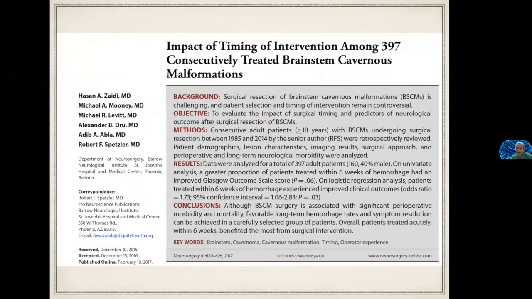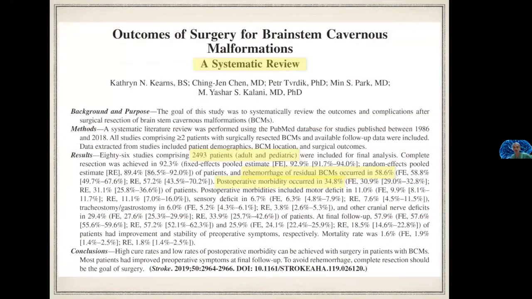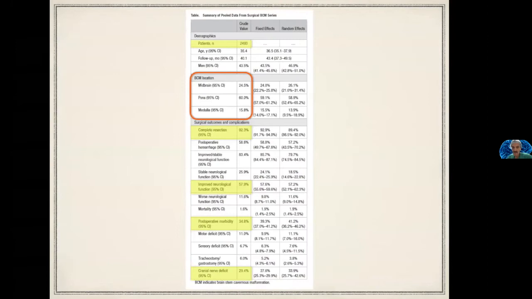So Spetzler, I believe, still has the largest series in the literature, and in his series, still, look at the numbers. In the hands of a master, new deficits in 53% of the cases, resolution of pre-op symptoms only in 1/2 of the patients, and new permanent post-op deficits in 35% of the patients. So there is definitely room for doing better. Kalani did a meta-analysis of the literature, pretty much same results.